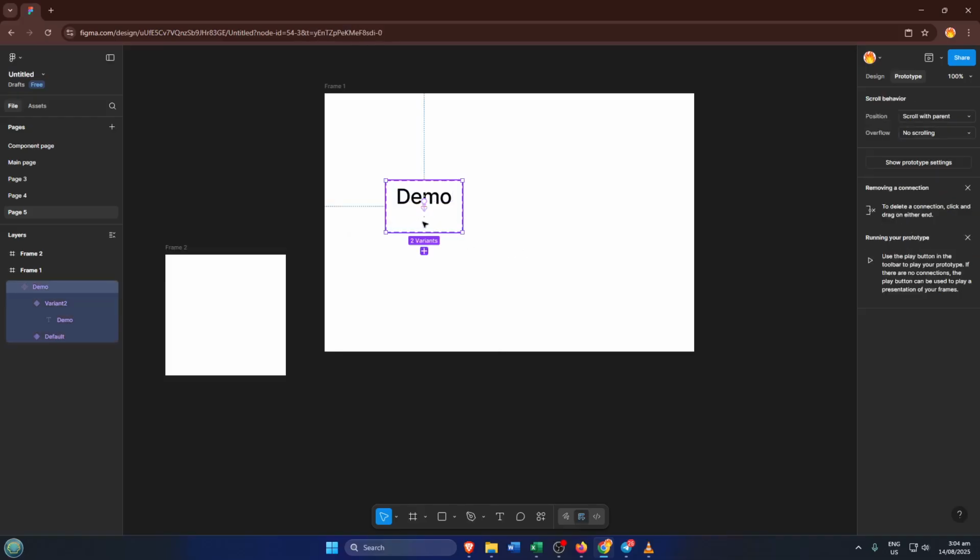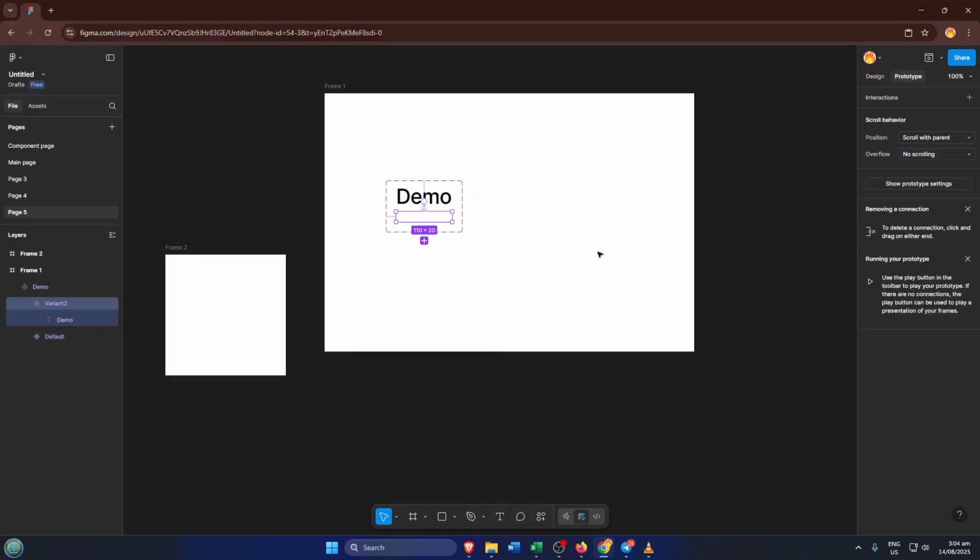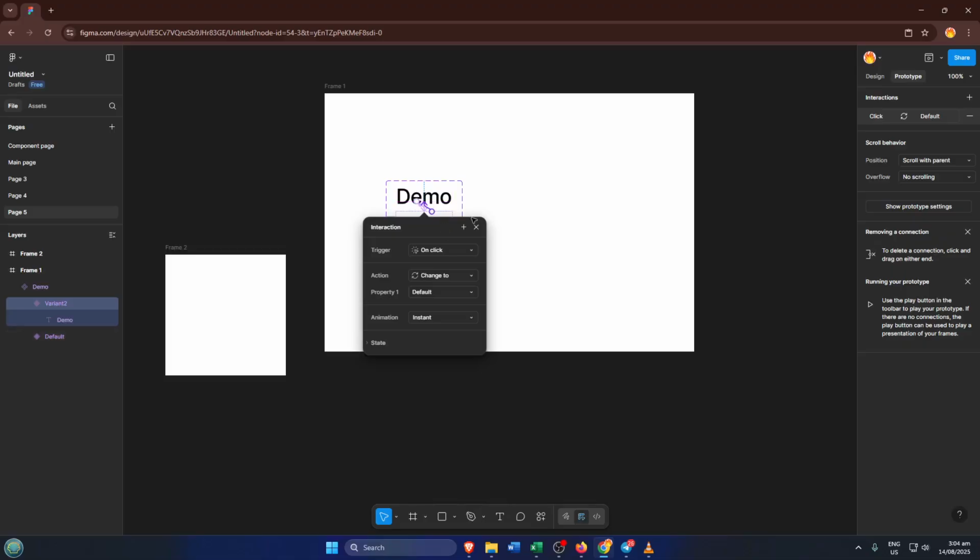Alright, let's do the same thing for our second text variant. Select it and again drag its prototype handle back to the first variant. Set the interaction to After Delay and match the delay time you set before. This way the cursor will blink on and off in a loop. Don't worry if you get tripped up here, just double check your delays are consistent and the looping will work smoothly. Now that our interaction is set, time to test it out.